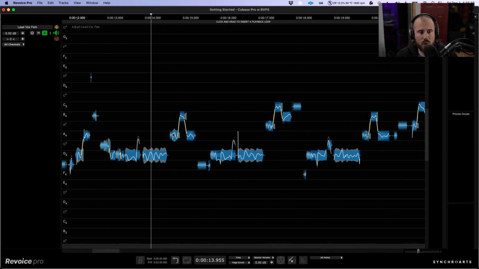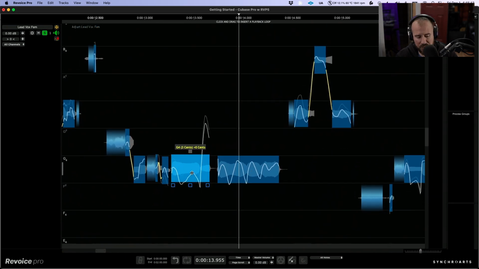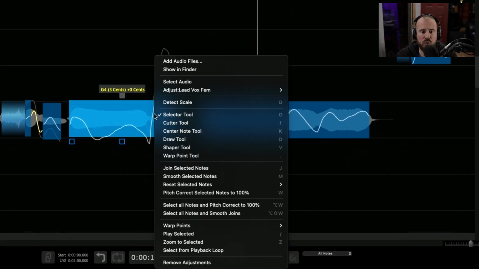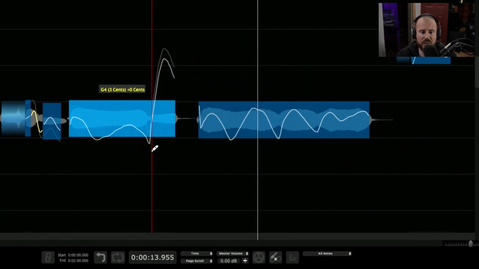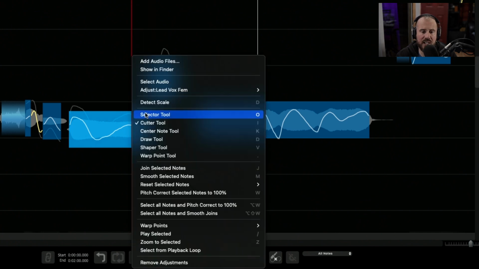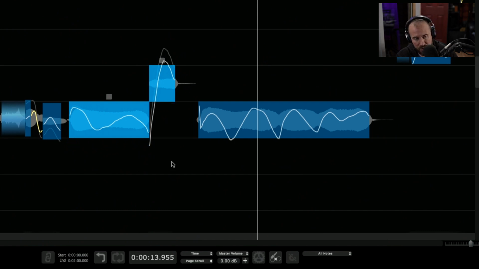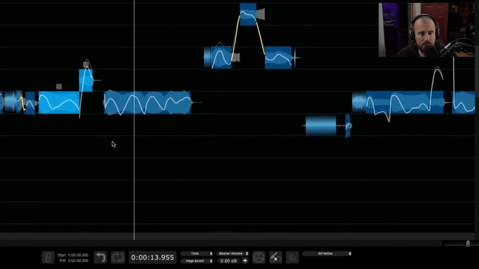Okay, so this one area right over here, I'm going to zoom in a little bit and let's make an adjustment to this pitch block. I'm going to right click and let's choose the cutter tool and I'm going to put a little separation right over here. Now I'm going to right click again, choose the selector tool and we can double click and this will snap now to 100%. Okay, so let's move on.